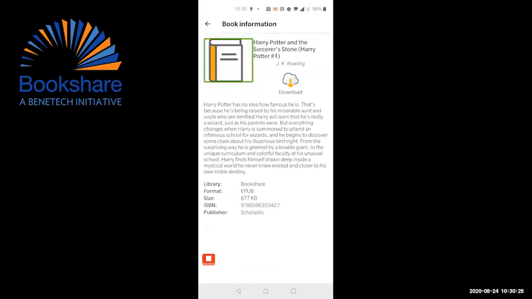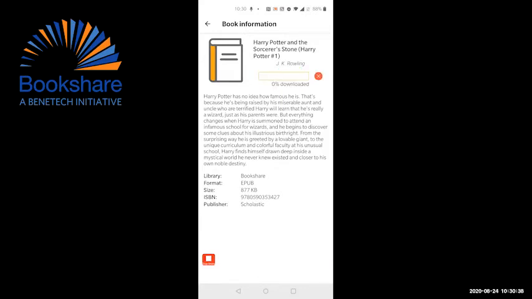Book cover. So this is the image. Harry Potter and the Sorcerer's Stone. J.K. Rowling. This is the author. Download button. And this is a download button. I'm going to tap on the download button. Download in progress. Harry Potter and the Sorcerer's Stone. So this starts the download process.